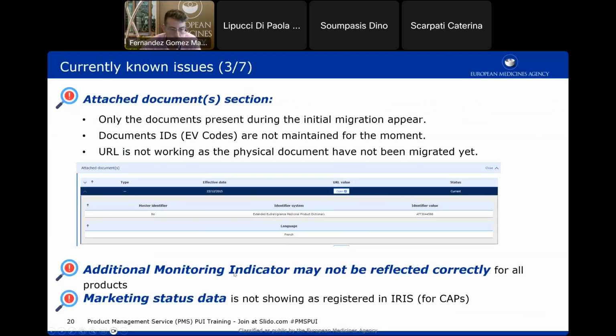Then additional monitoring indicator might not be reflected correctly. So please also take into account this. If you don't see the same data as in XCBMPD, we know that it's not there yet.